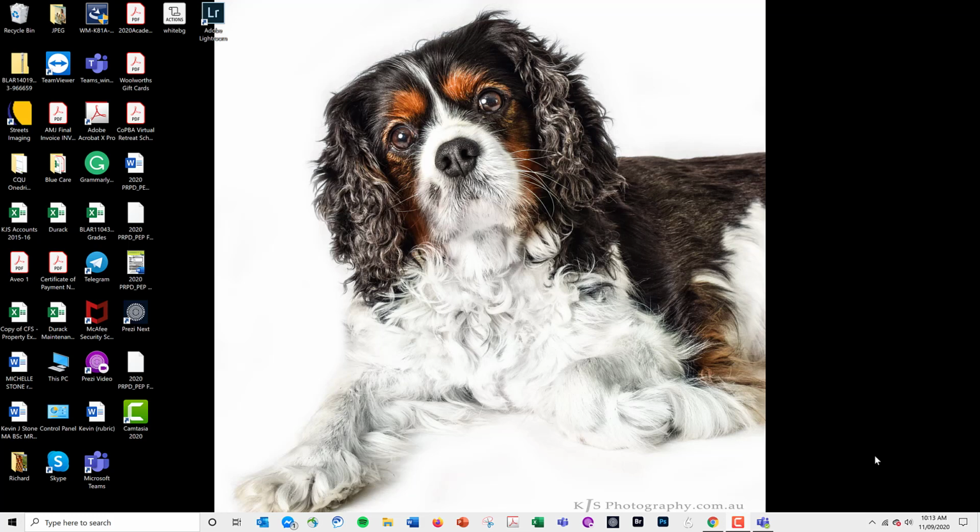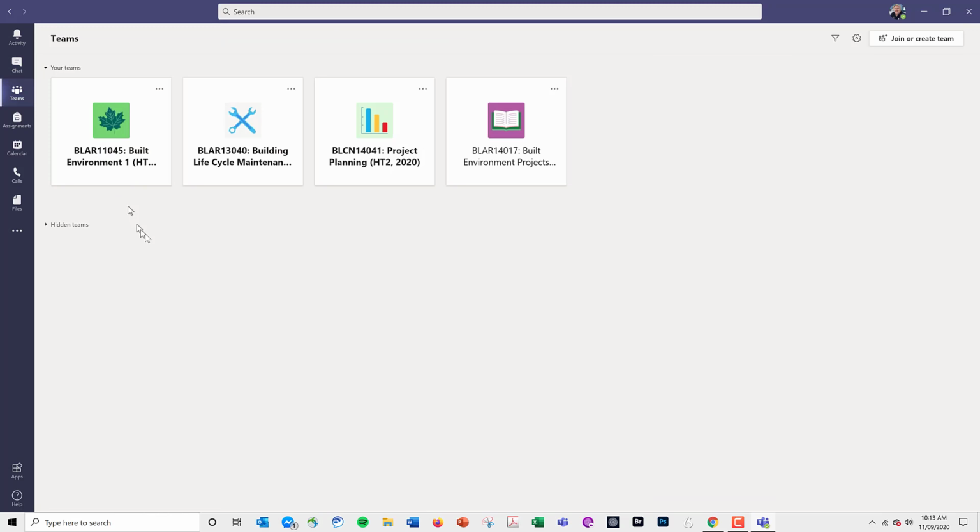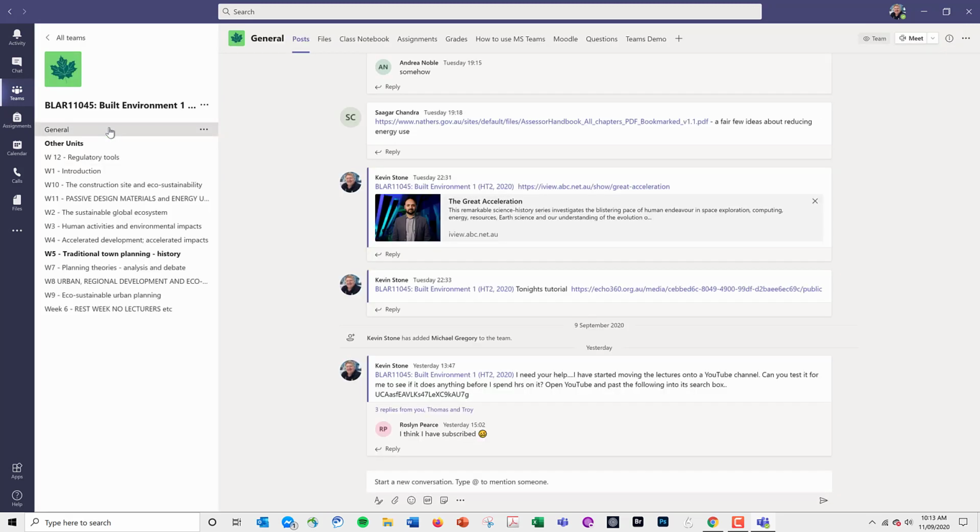So first of all, I need to open Teams, and I just happen to have Teams open here. It's on chats at the moment. So if I go to Teams, okay, I've got four units running at the moment, so I will use that one. Doesn't matter what one I use at all. Now when you open it up, it always opens up in the general post section.